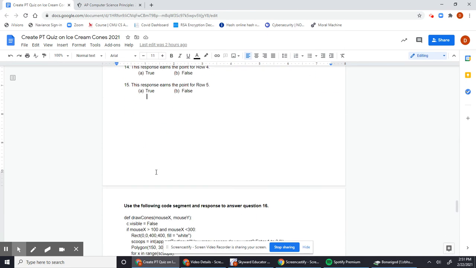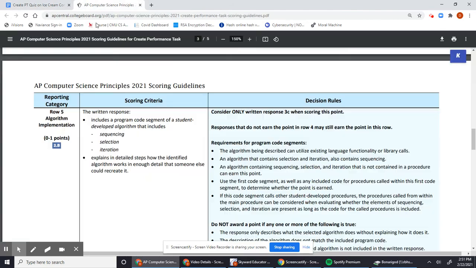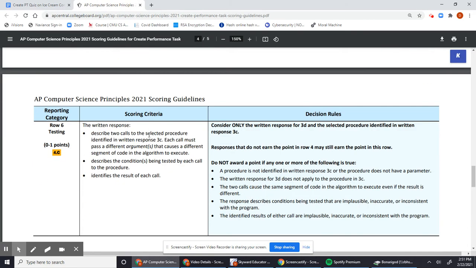All right. 16, 17, and 18 are all getting at row 6. So we want to look at row 6 on the scoring guidelines. The written response describes 2 calls to the selected procedure that they identified in response 3C. Each call must pass different arguments, but that causes a different segment of code in the algorithm to execute. It describes the conditions being tested by each call to the procedure, and identifies the result of each call.